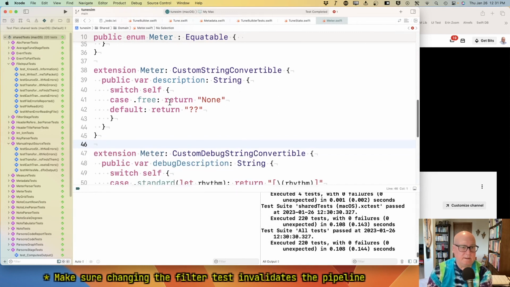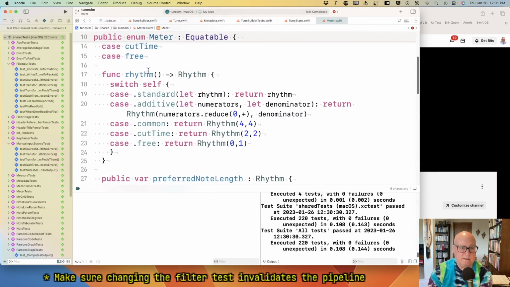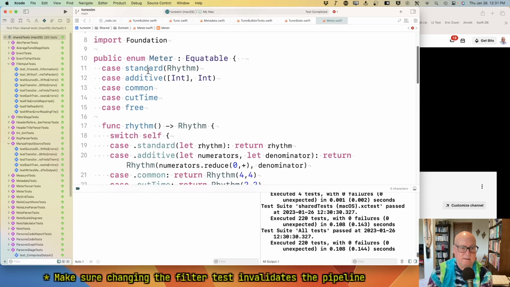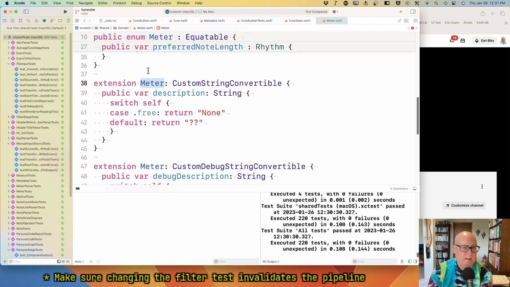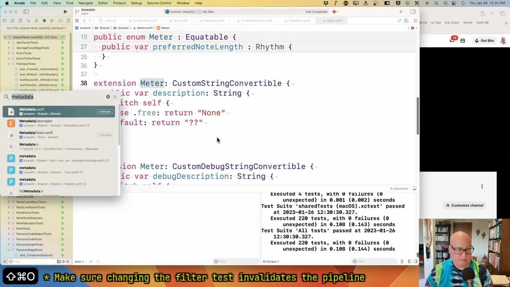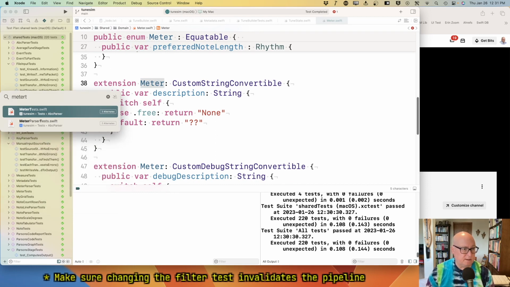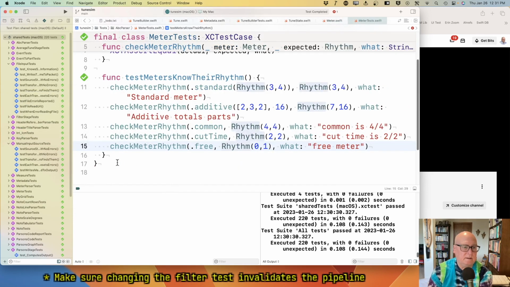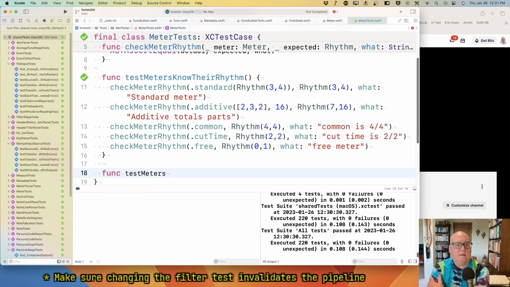Okay, and then I think I would like to do the other tests in a meter test if we have it. We may not. This is meter tests. Okay, good. All right. Let's test meters. Know their name. Know their description.